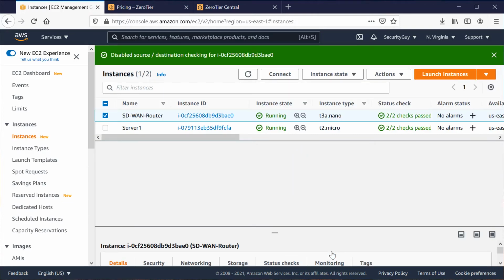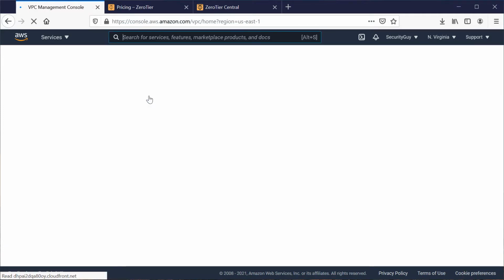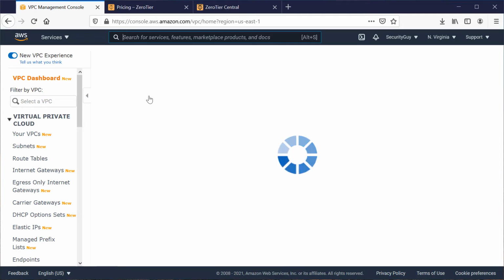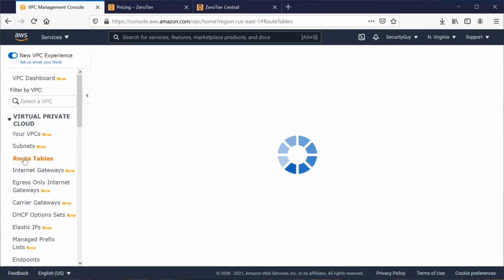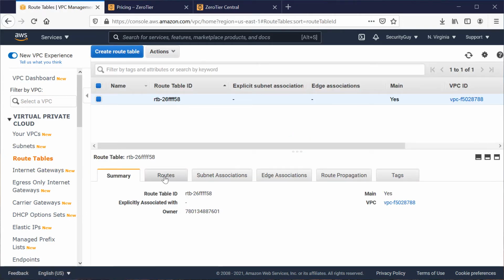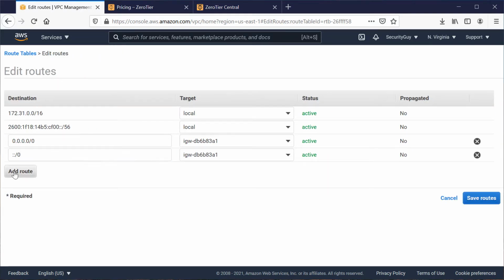And the next thing we're going to do, and we see that it is now running, is we need to make one other change in our VPC. We want to set a route to this box so we can use it as a router to and from the ZeroTier SD-WAN. So we're going to go back into our route tables. You can see there's only one route. We're going to edit our routes again.